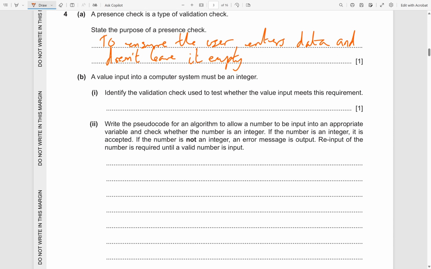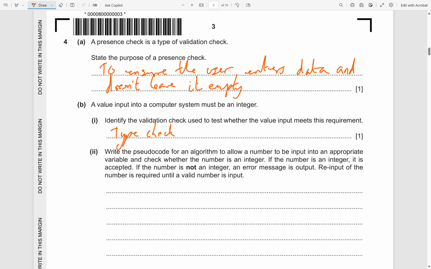A value entered into a computer system must be an integer. Identify the type of validation check used to test whether the value meets this requirement. Okay, so that's going to be a type check. And actually, let's think of all the other different validation checks. So we've said there's going to be a presence check, also a type check.